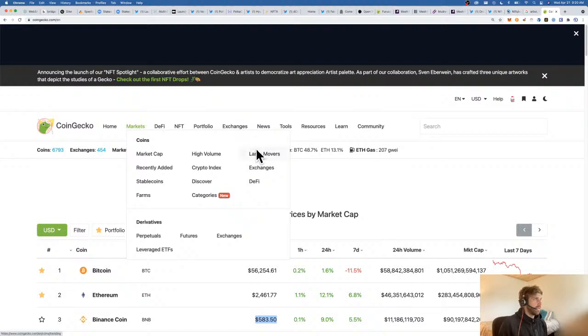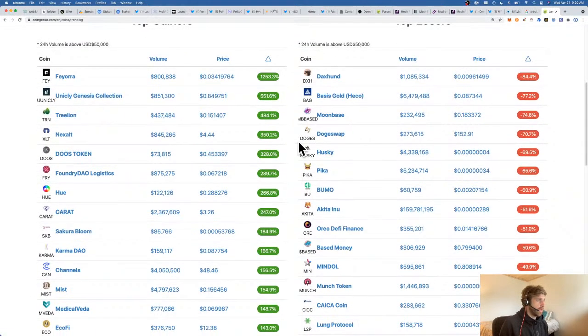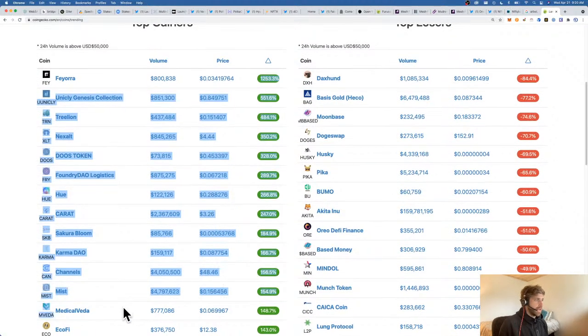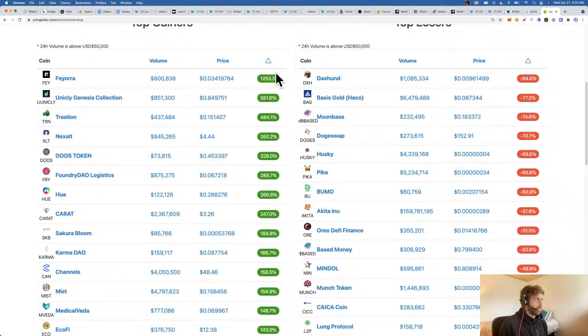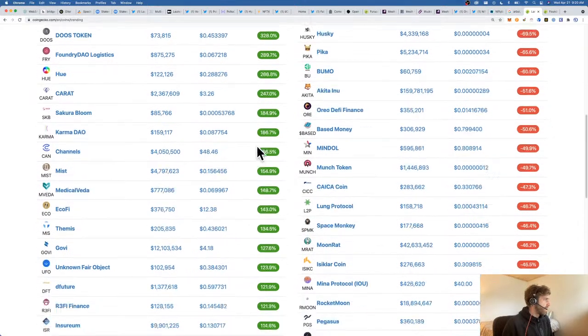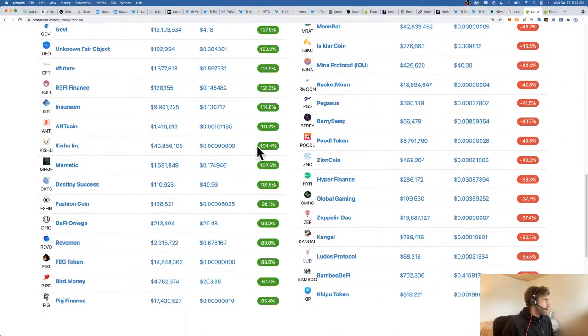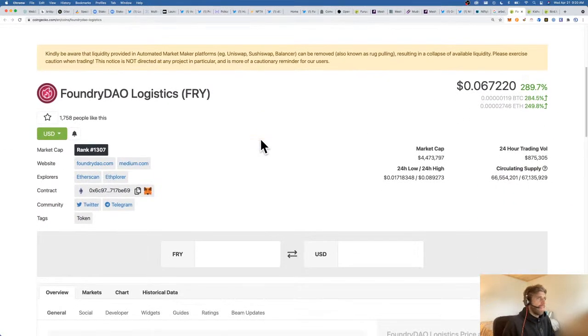Let's quickly check large movers because this page has been absolutely crazy all week. This page is less crazy today, but we've still got a lot of organizations with triple-digit yield. Foundry DAO Logistics, I actually saw them yesterday and hadn't heard of them. We've got a lot of dog tokens coming out right now, like Kisha Inu. And actually, we've looked at burn money before. Burn money's come back. Here's Foundry DAO. Is Foundry DAO legit?